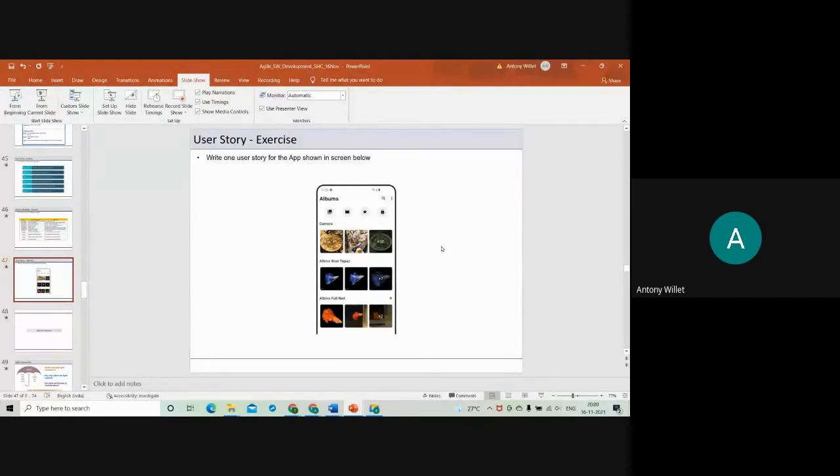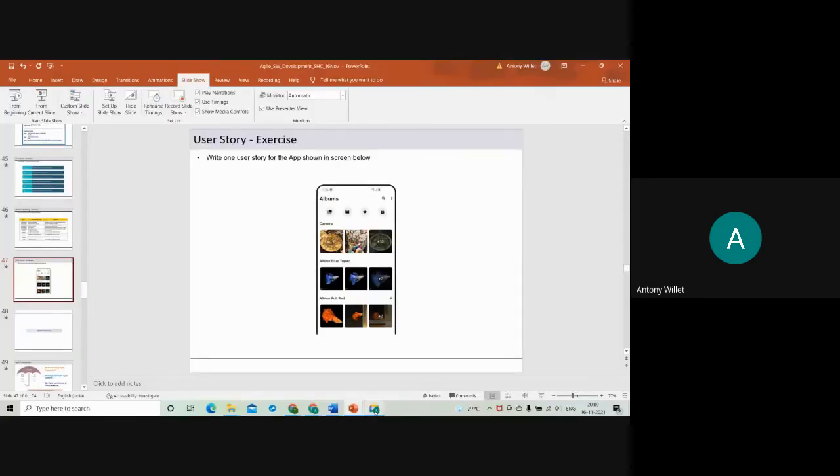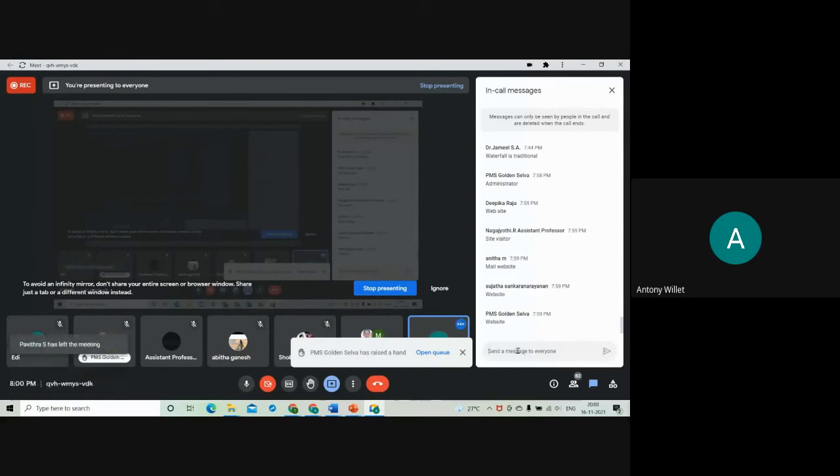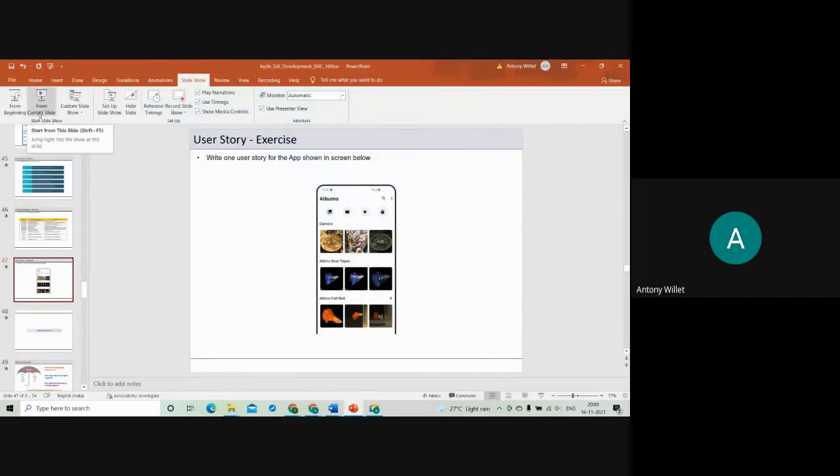Okay. We have another exercise for user story. Look at this screen. This is a mobile application. Okay. What application is it? Can you type in the chat window? What application is this? Yes. It will be great if you respond quickly, because we are already running short of time. Great. Gallery. Correct. Gallery is the right answer. Quite straightforward. So this is a gallery application for a smartphone.